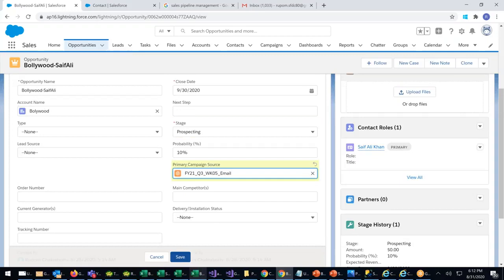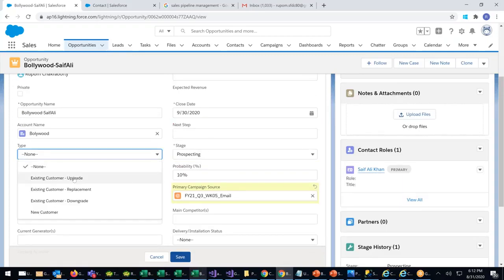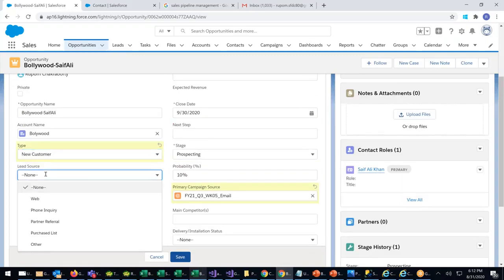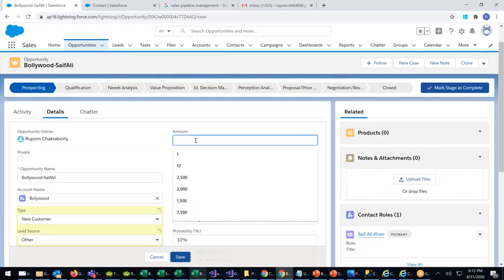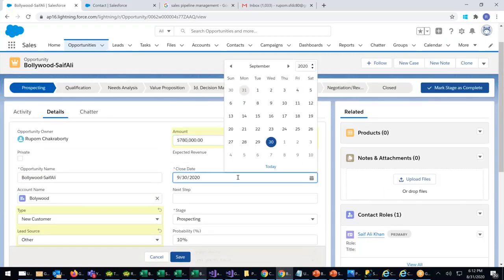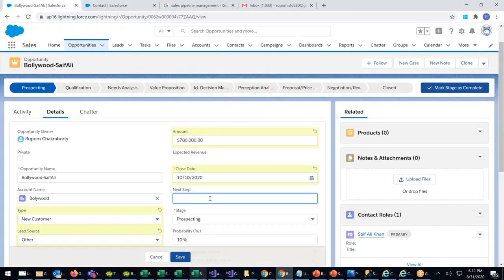You can say what the type is: existing customer upgrade, or a new customer. What is the lead source? By web, by phone, by inquiry, others. You have to choose those. What is the amount? 7,80,000 is the amount. When do you think you'll close it? I'm thinking to close by next month 10th. What is the next step? Next step is call and discuss.